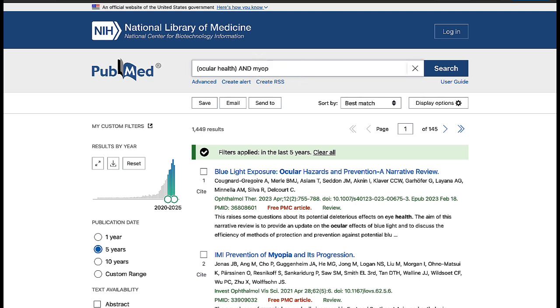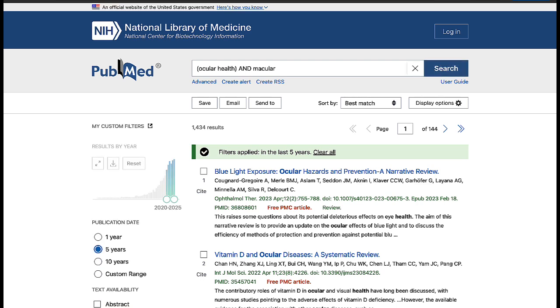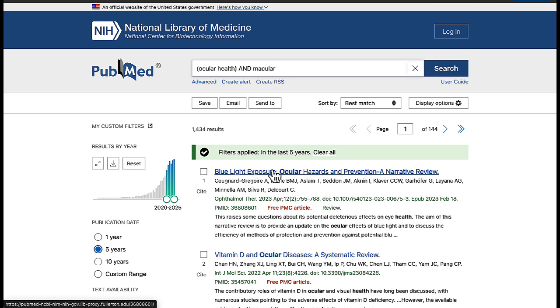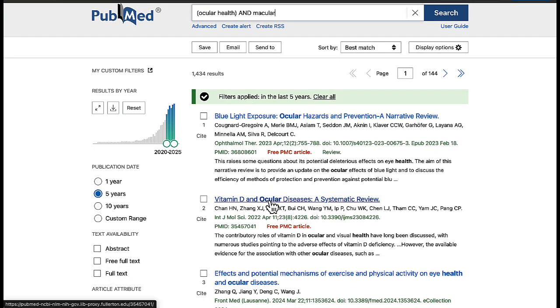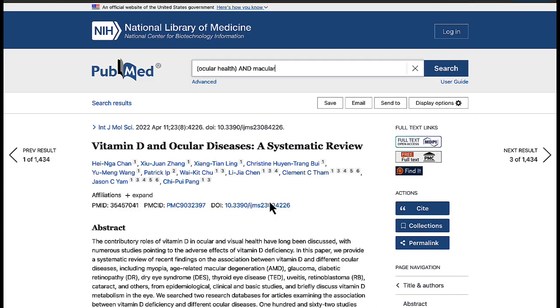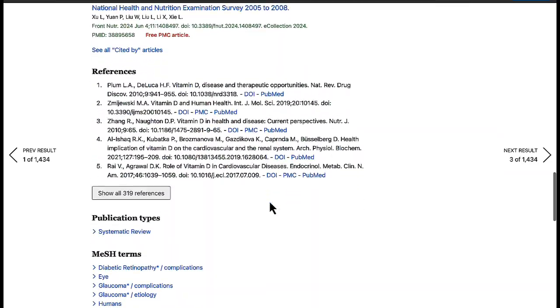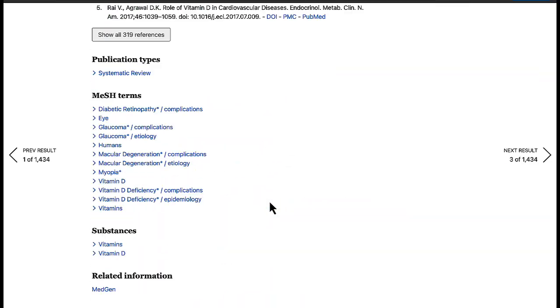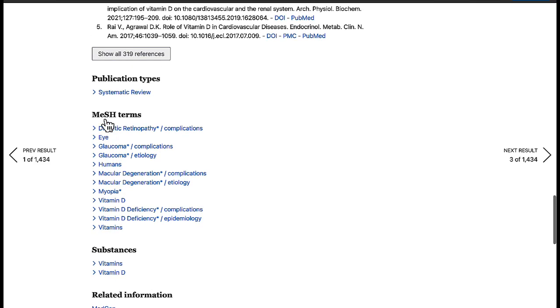I might also go in here and try a different type of condition, maybe macular. And you can see right away, we're getting results back about vitamin D and ocular diseases, ocular hazards, and say we're not sure about what else might exist. I can click on this title, and if I scroll down, I can see the subjects being used within this specific article. So I see things like myopia, I see macular degeneration, I see eye. And maybe eye is a really broad term, but that might be a good way to start. And once I have those, I can start incorporating those into my research as well.